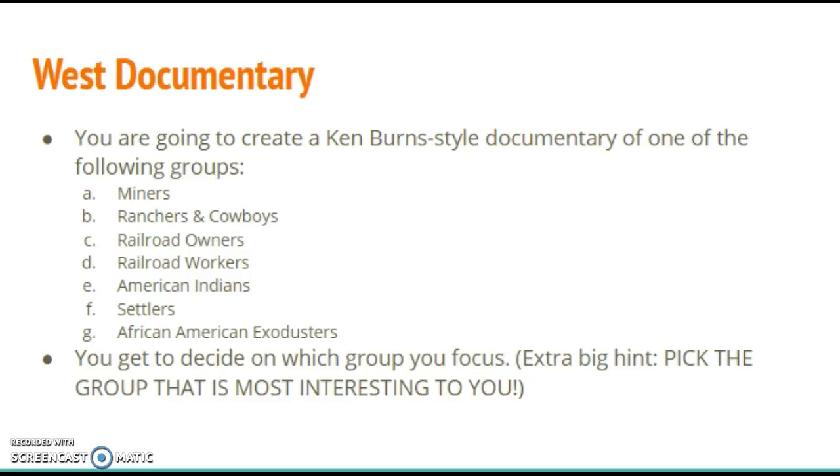All right, so your project, I'll talk more about this in class, but you're going to create a Ken Burns style documentary of one of the following groups that you've already looked at in your hyperdoc. Those groups are miners, ranchers and cowboys, railroad owners, railroad workers, American Indians, settlers, or African American exodusters. The best part of this is you get to decide on which group you're going to focus.